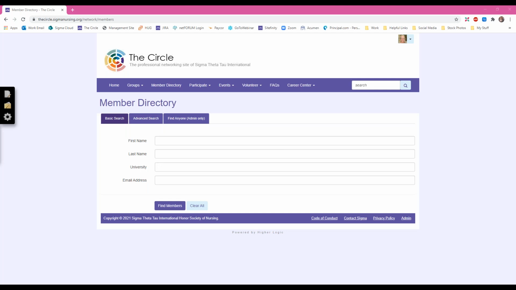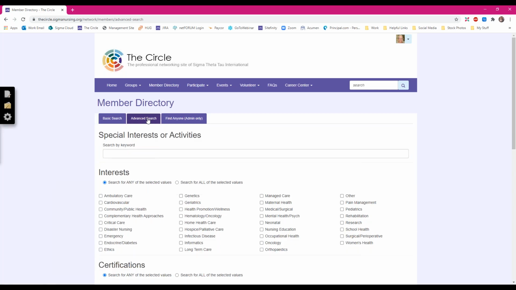If you don't have any specific connections in mind, you can use the advanced search feature right here. This part of the member directory helps you find nurses with similar experiences and interests. So this is the part of the system that will pull from your profile that we mentioned earlier and will help you narrow down your search when looking for people to connect with.